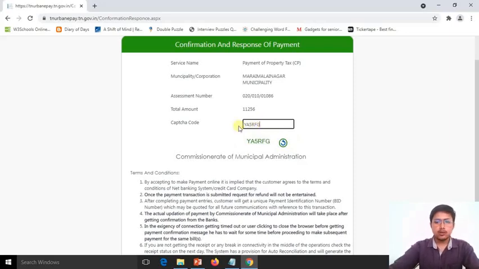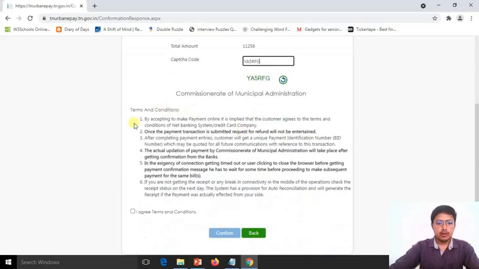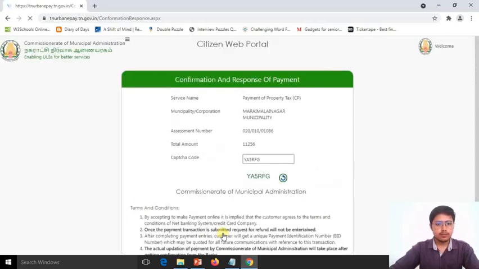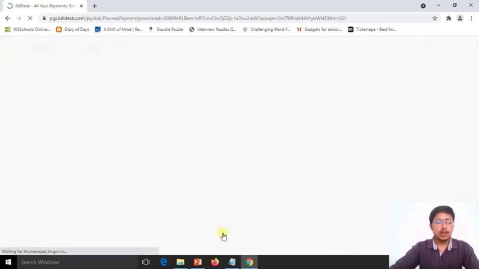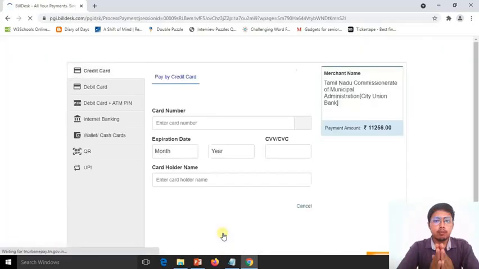5RFG. Once you enter the captcha, you will see some terms and conditions. If you want to go through them, you can, but otherwise you can click on this checkbox, I agree terms and conditions. So you can click on this and confirm. Now the next page will be your payment page.